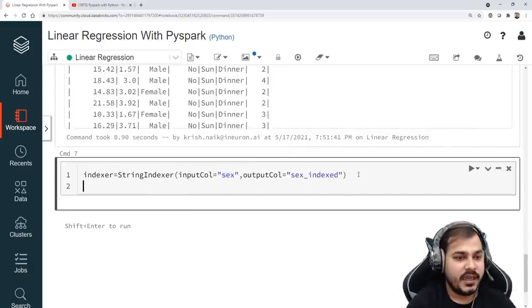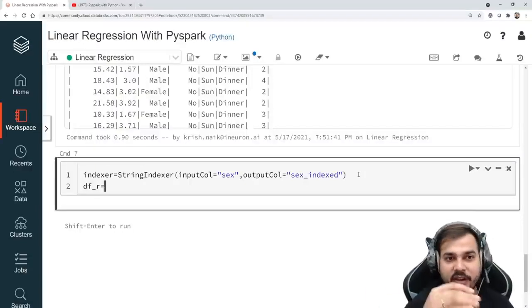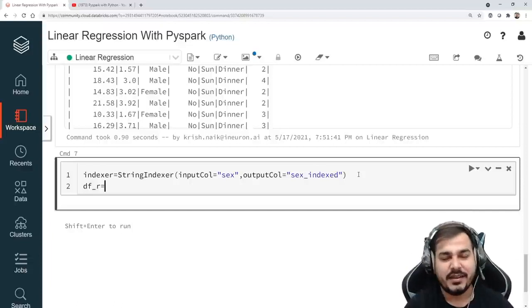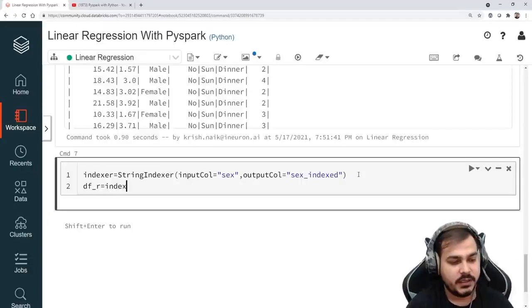Now in the next step, I'll create another data frame so I don't have to change that df and run that particular code again. I'll write df_r. Now I'll say indexer.fit, and then I can use transform. So here also it is almost the same as before, guys: fit and transform, and here also I'm going to use df.